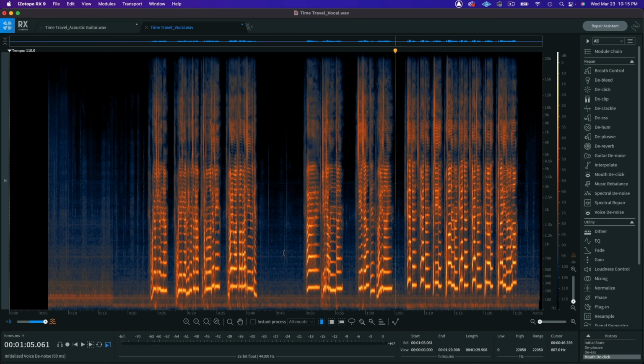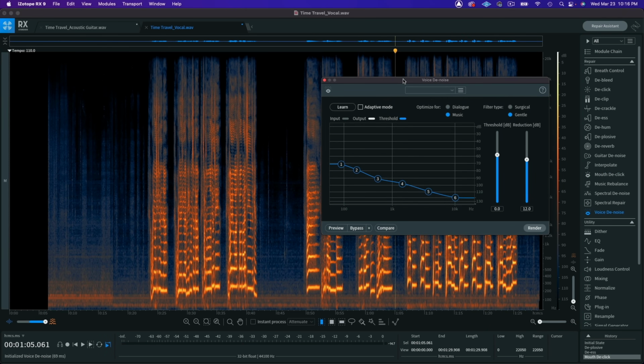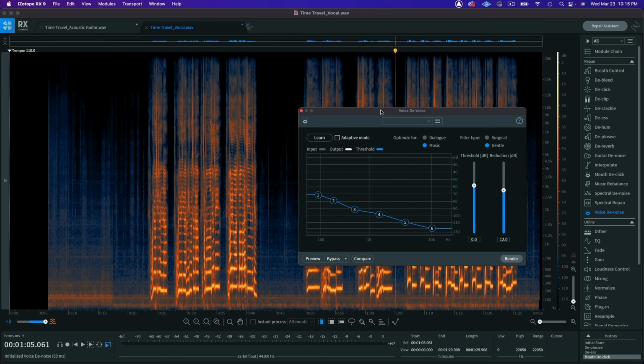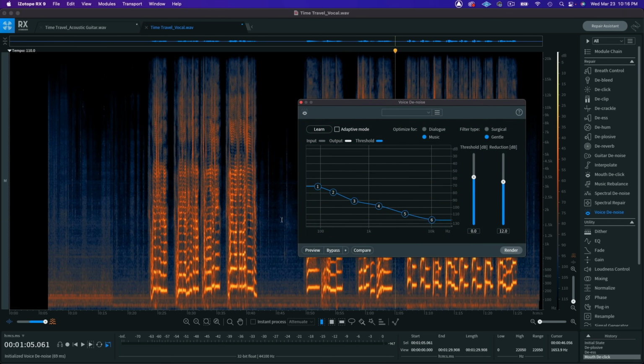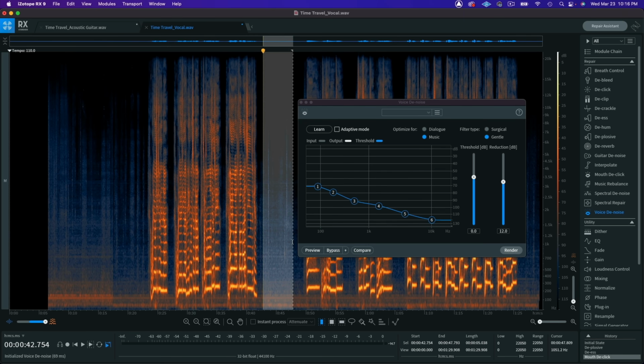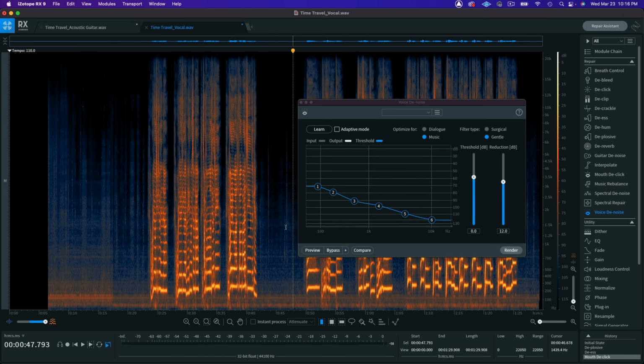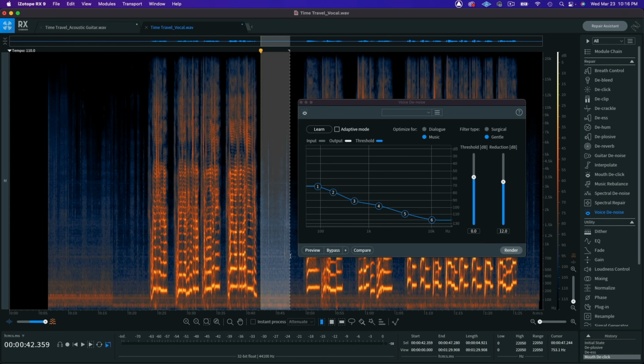All right, last but certainly not least is the voice denoise module. This module is super helpful for getting rid of background noise like fans or air conditioners, or again, in my case, I had an air purifier running in the room for demonstration purposes. So I can sample a section of what that noise sounds like right here. And voice denoise works a lot like spectral denoise in that it has a learn function and an adaptive mode, just like I mentioned before. So we can select a large section of the noise and create a noise profile.